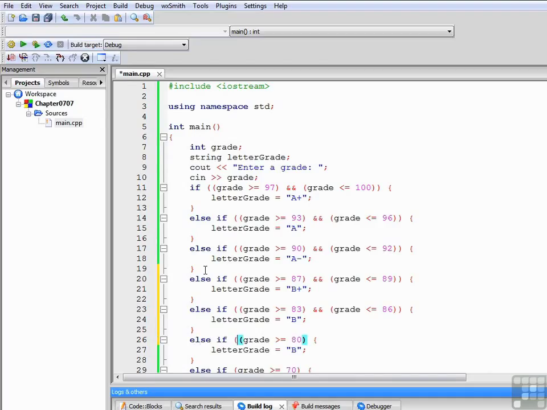Then modify our last else if for the B's. Grade is greater than or equal to 80 and grade is less than or equal to 82. Two parentheses, make sure you close the outer parenthesis there. Letter grade equals B minus.